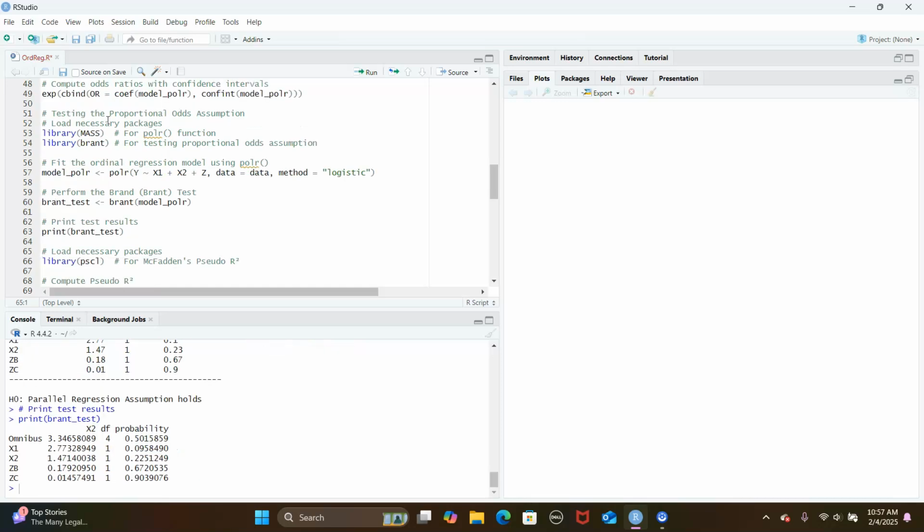there's an omnibus. That's the overall test for the proportional odds, and for each predictor, you have a proportional odds test. Okay, so if we choose 0.05 as the cutoff value for making the decision for hypothesis testing, it seems the proportional odds assumption holds for all the variables and also for all variables as a whole. Okay. All right.